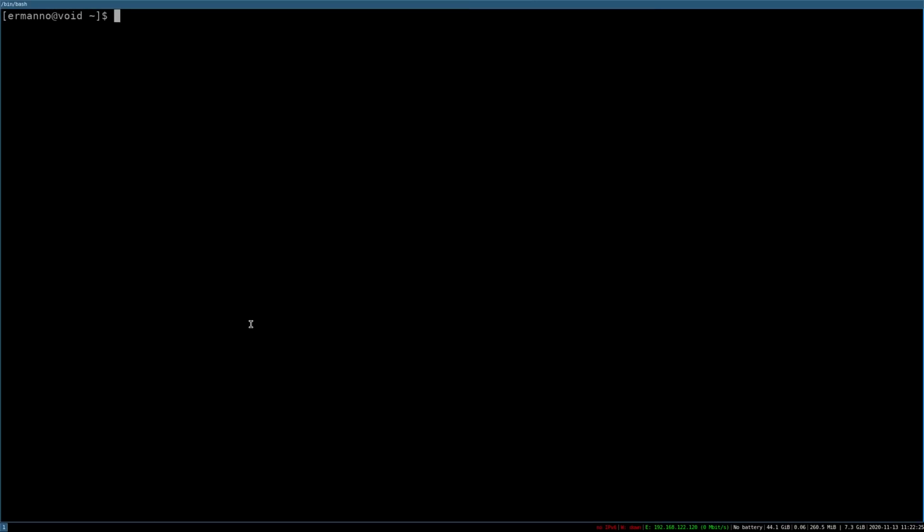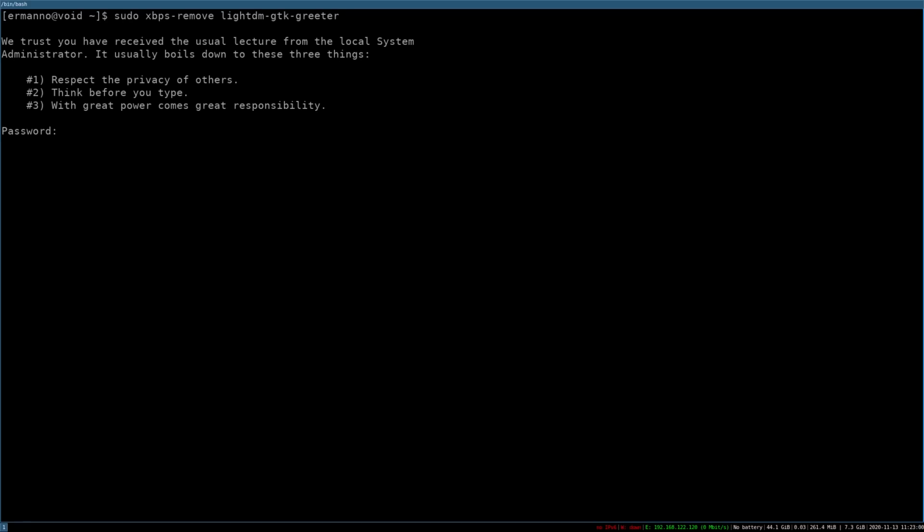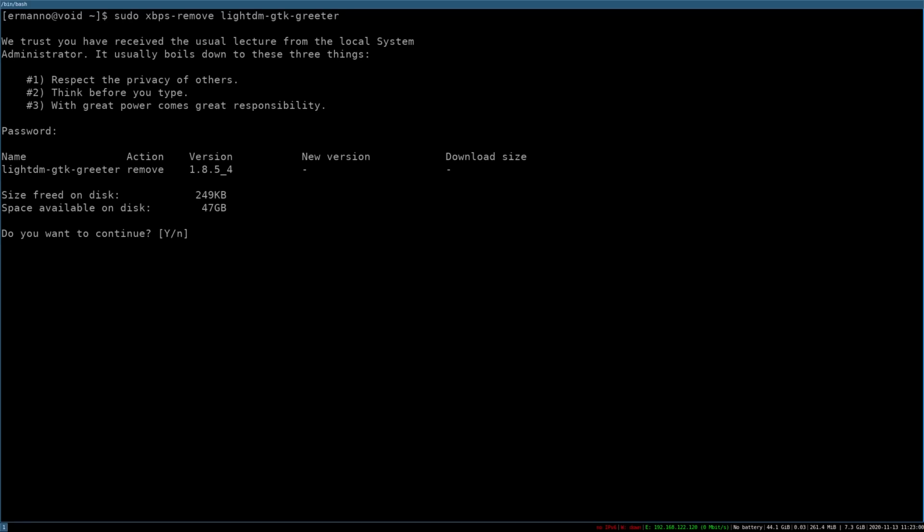So I installed the wrong greeter. How can we change this? Well, again, we use the xbps package manager to remove the GTK greeter and install the right one. So in Void, there is actually another greeter, which is called GTK3 greeter, which is the one we need to install. So let's remove first the one we installed before. So let's type in sudo xbps-remove and then lightdm-gtk-greeter and hit enter. We need to enter our sudo password and accept the removal.